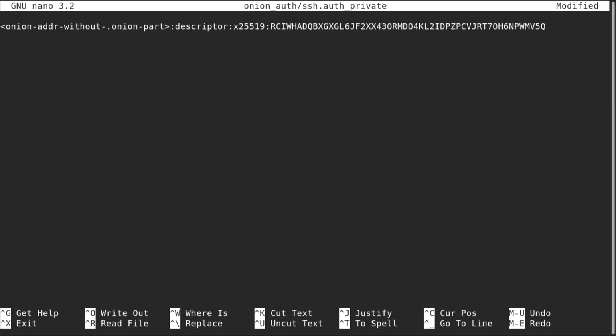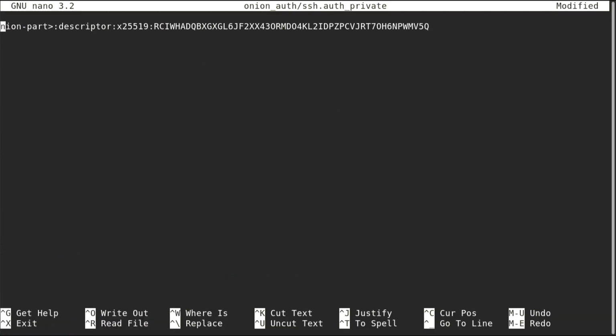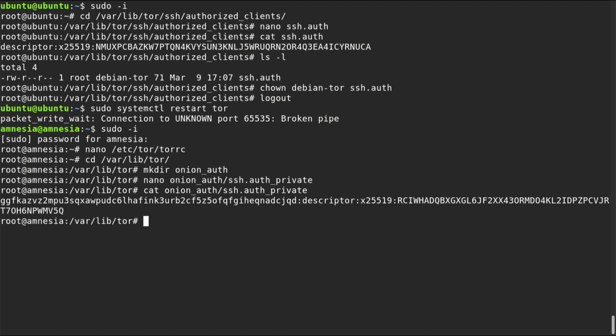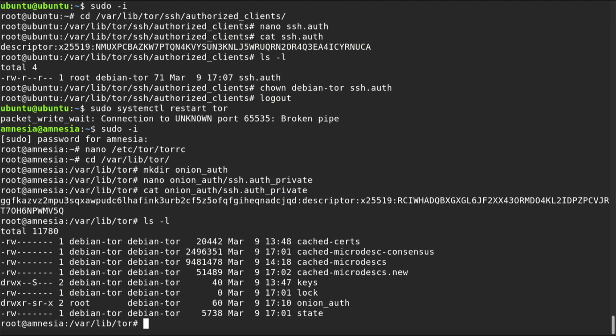In the first field, I must write the onion address of the hidden service I am accessing. But without the onion part. I will get it from my password store. Please remember that this file must contain 1 line only. I will print it to screen and make sure. And finally, let's change the ownership of this directory and file to Debian Tor.